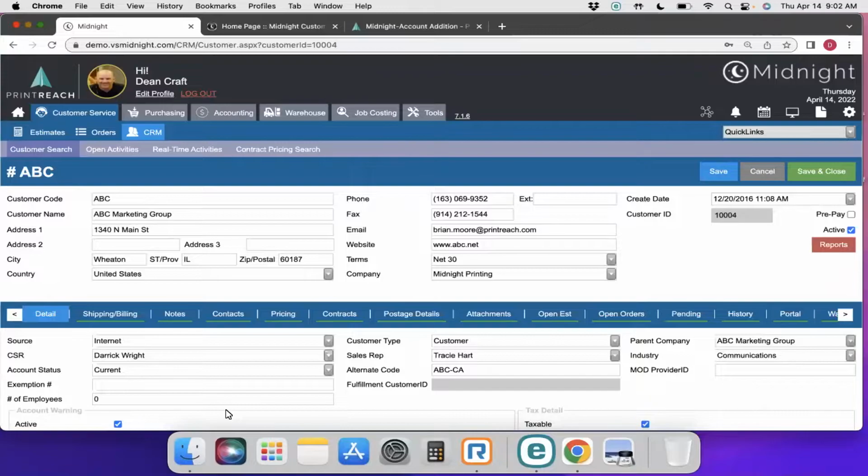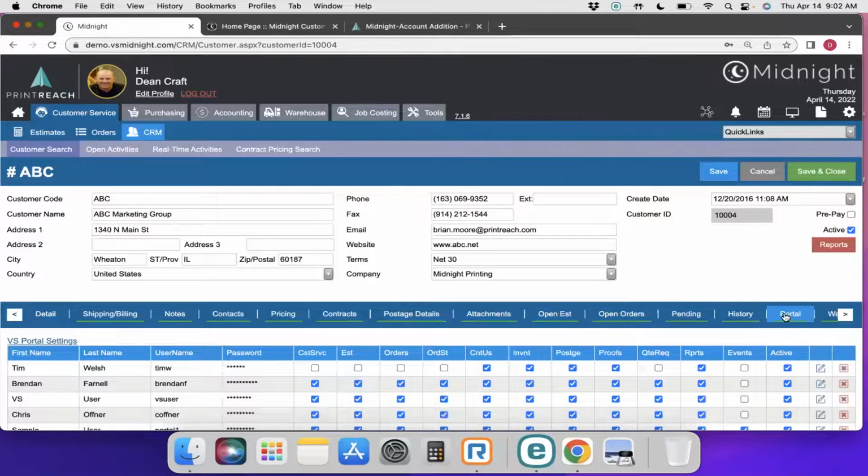This video is a brief overview of the Midnight MIS client portal. We'll start in the CRM of Midnight. This is where you would be able to come in to your customer that you're looking to set up the client portal for and be able to give them access. Click on the portal tab.